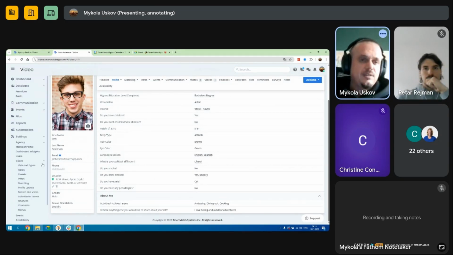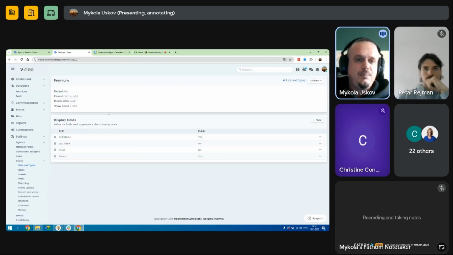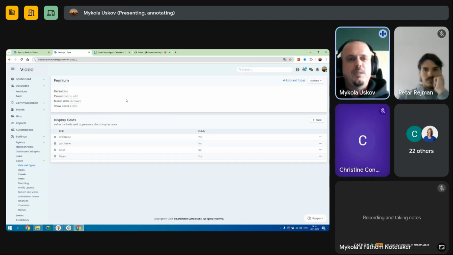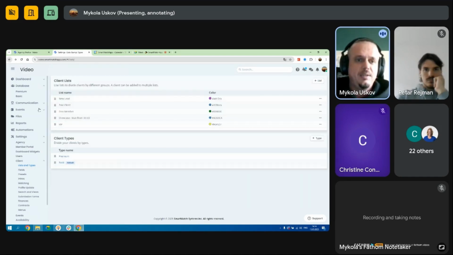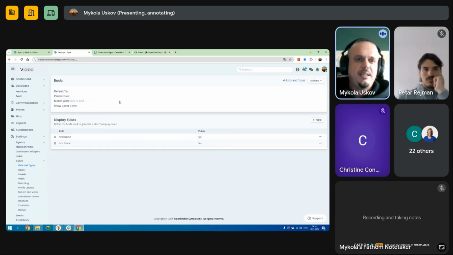And also how we use types. You can set a matching rule under the type. You can say premium type will be matched only with other premium types. So we are not going to match a premium client, or anybody who has a premium type assigned, with any other types in the system. And we can set the same rule for basic. Basic only matches with other basics or with no one. Let's say if it's a partner type, no need to match your partners. It's just a record in your database.